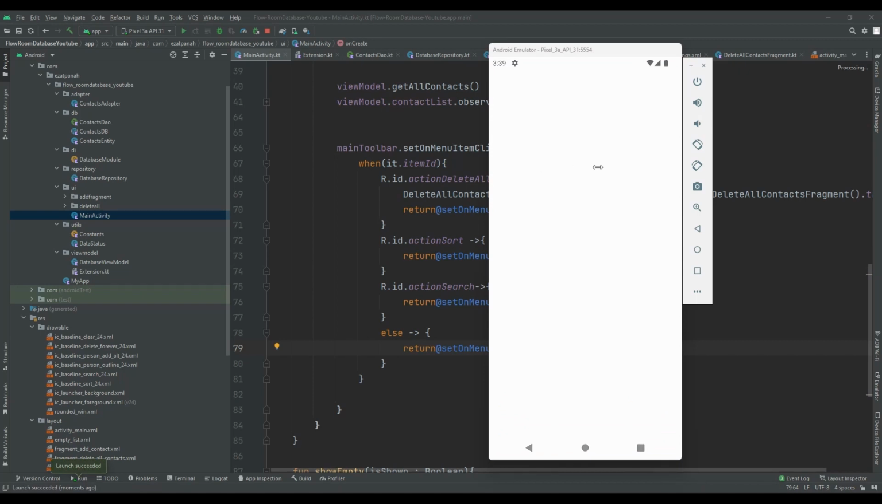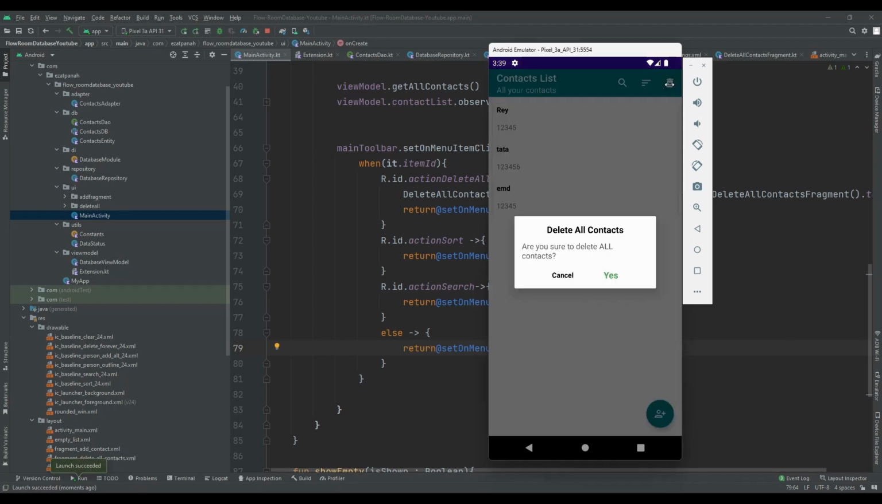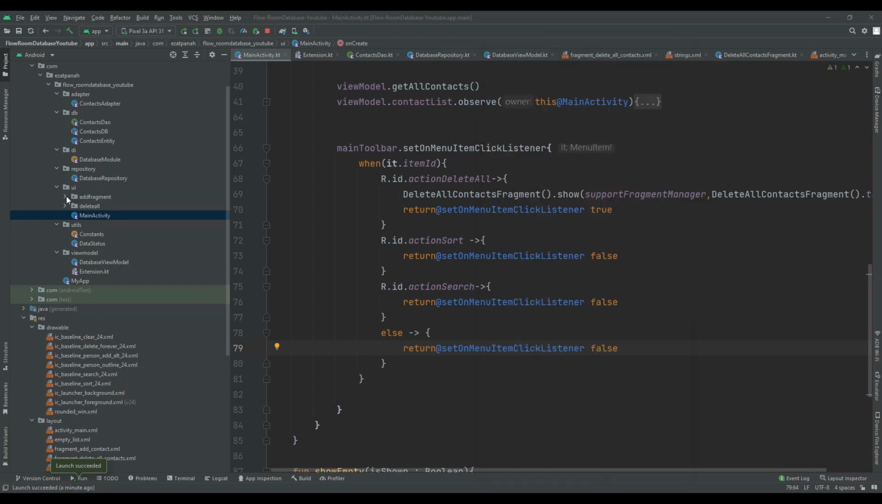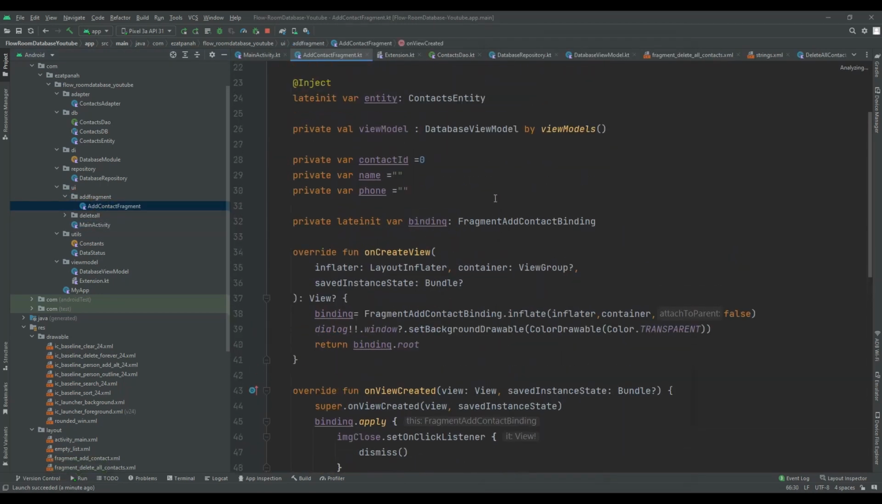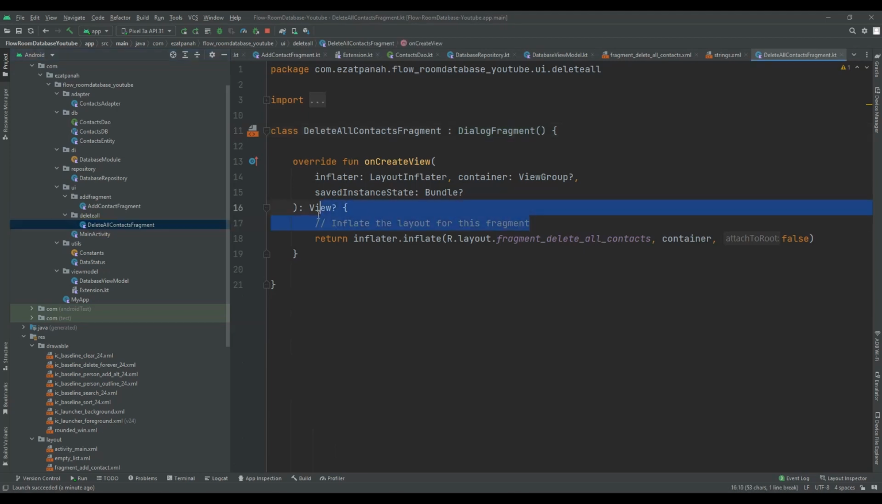And now we expect that when we click on the delete icon, it shows us a fragment dialog. Yes, as you can see, and same as the other fragment dialog, there is no radius here, so we can go into our first dialog fragment and copy this part of code, go to the delete fragment, paste it here and run it again and see what happens.